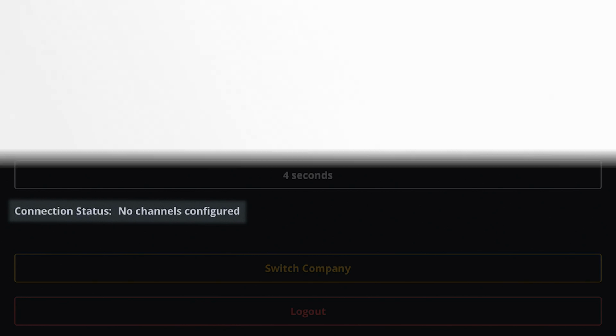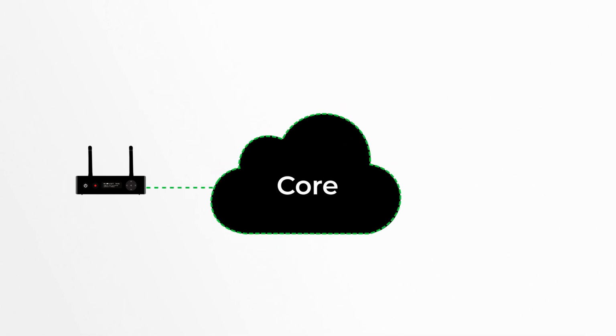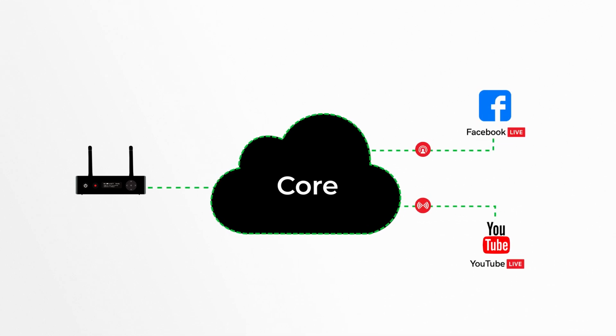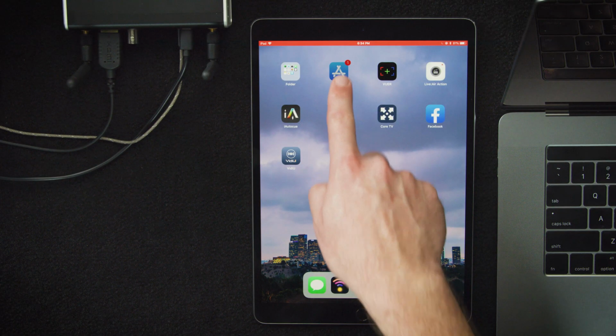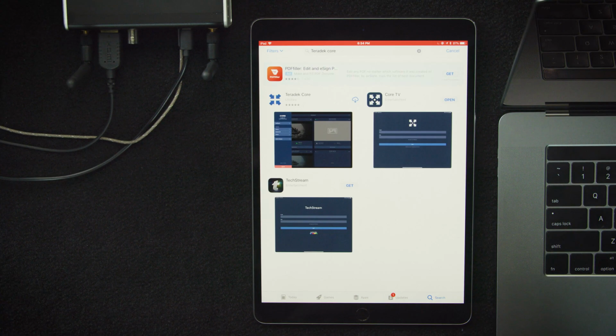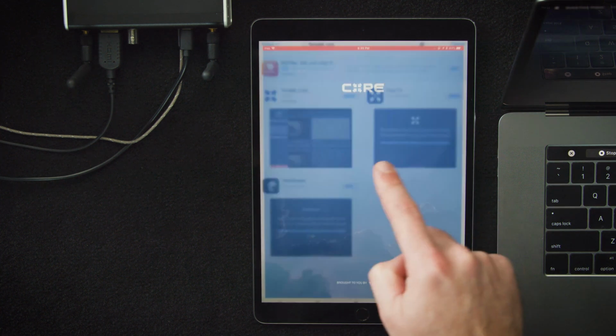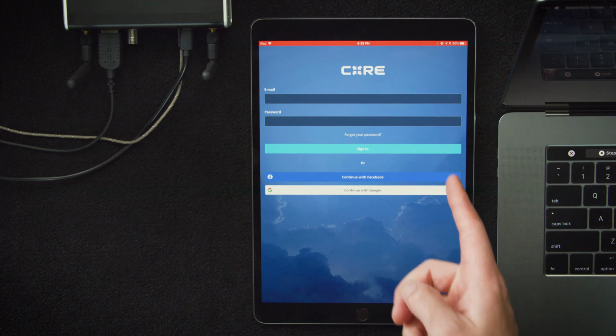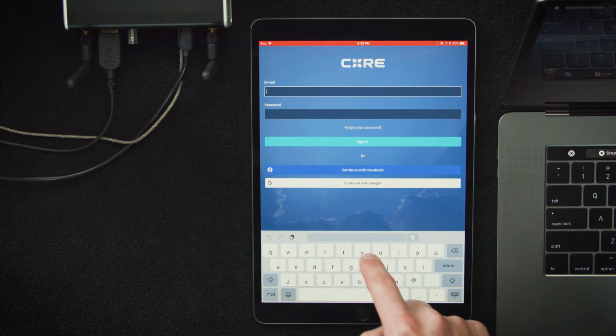What we're doing now is we're telling our encoder, the VidiU Go, to send the video to our cloud-based management software, Core, which will in turn simultaneously deliver the video to our content delivery networks, i.e. Facebook and YouTube. So how we're going to do that is we're going to download the Core app. We're going to go into the App Store, type in Teradek Core, and press download. So once that downloads, we're going to go ahead and open it and then use the same login we did previously.